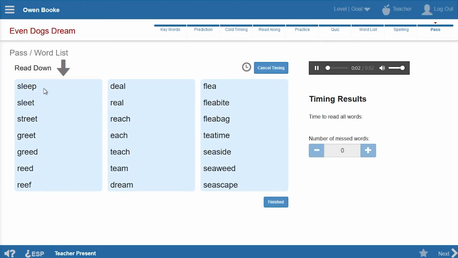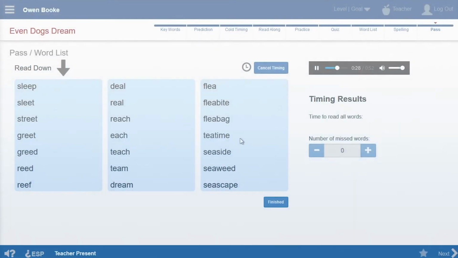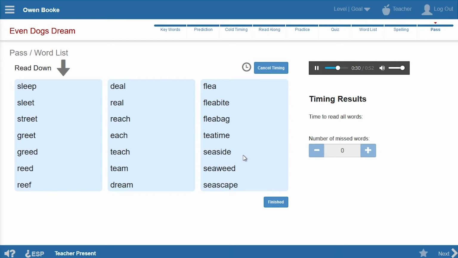Sleep. Sleet. Street. When grading a word list recording, a teacher must remember to click Finished twice.